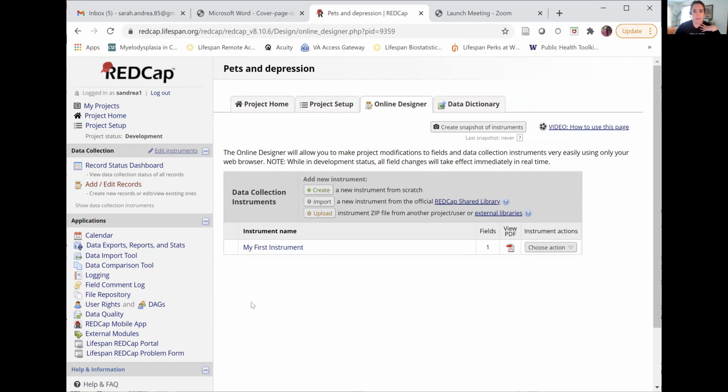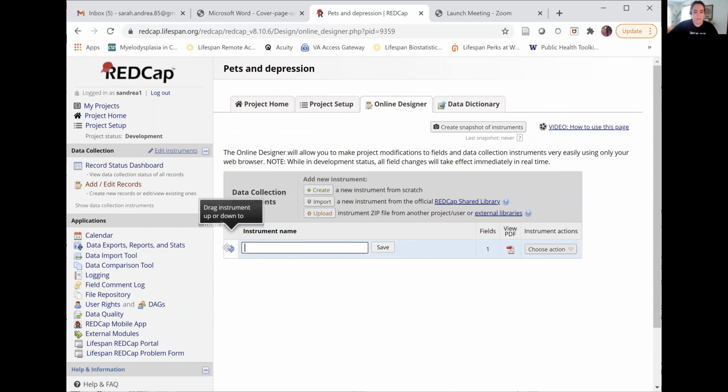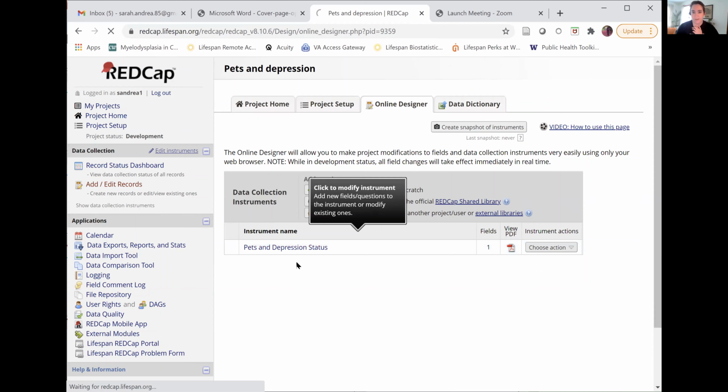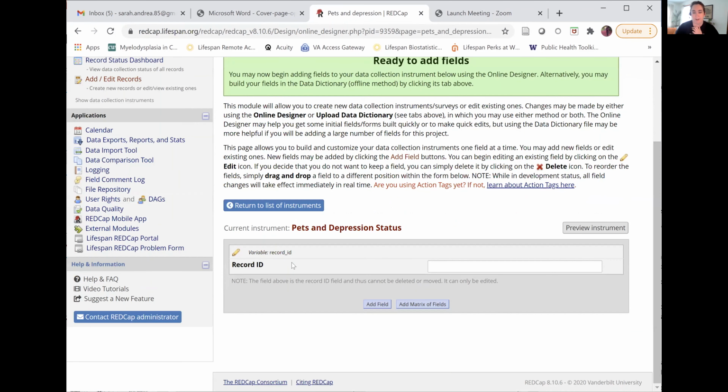When you create this instrument, it's automatically named My First Instrument. You can change the name of this if you want. For instance, here we'll call this Pets and Depression, and we'll save that. Now we can go into it and create some variables. It's automatically always going to have a record ID that you can't delete. This is how it specifies your unique people in your REDCap database.